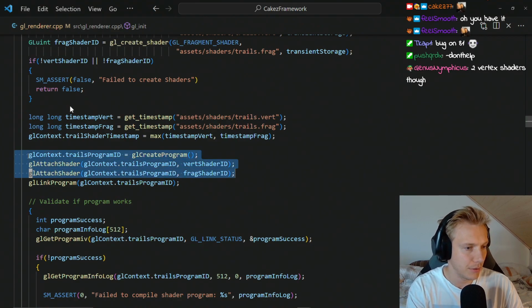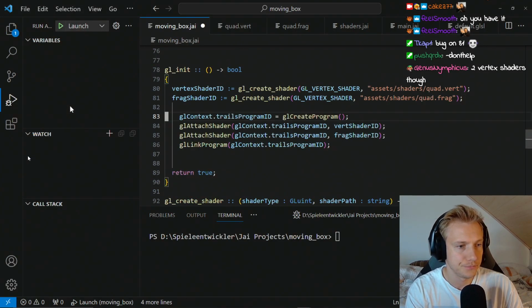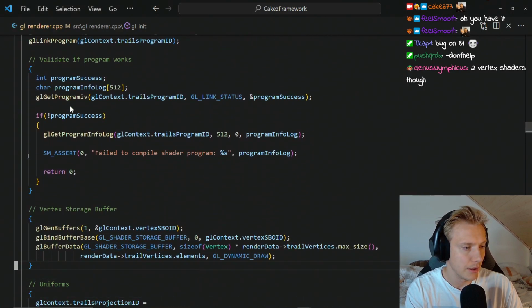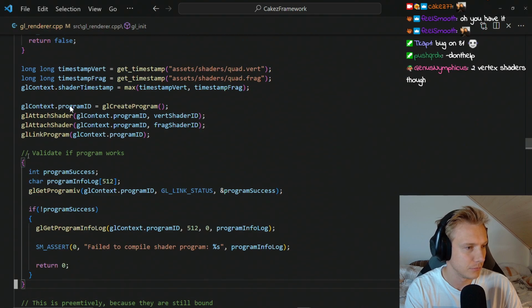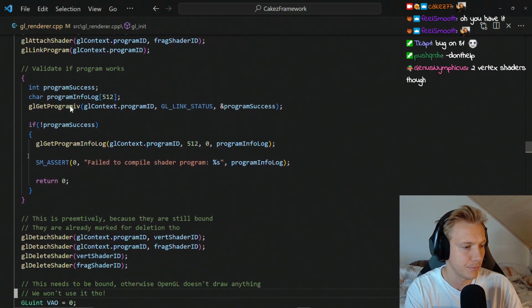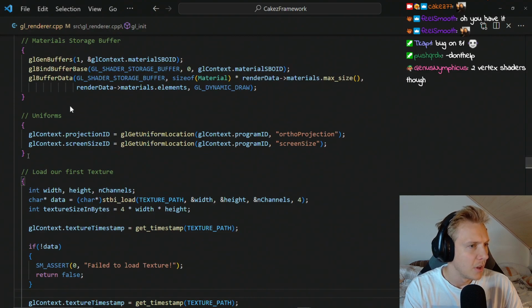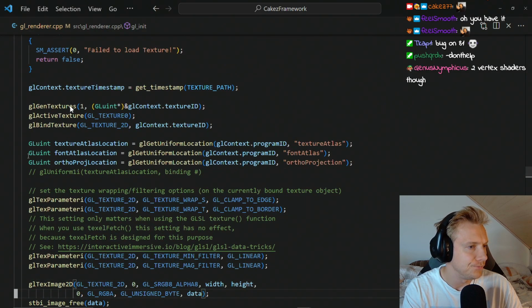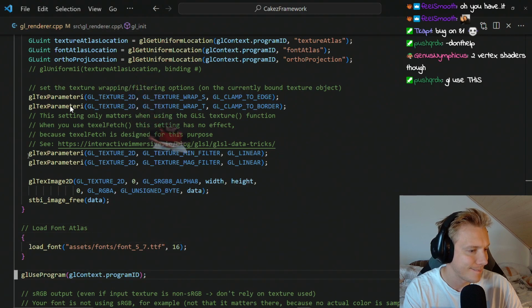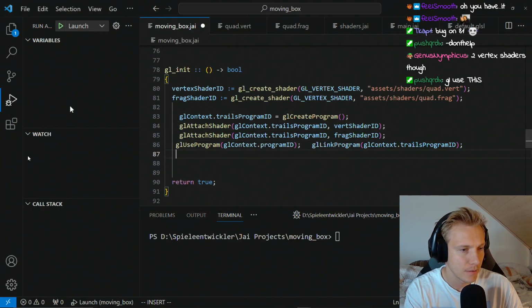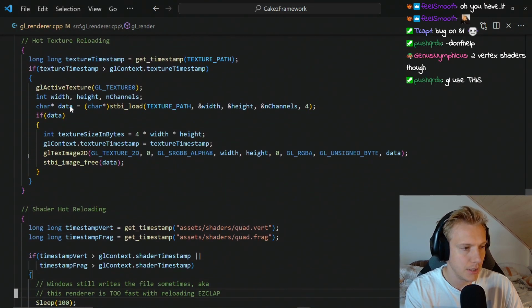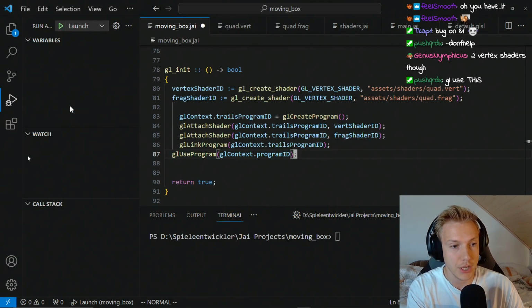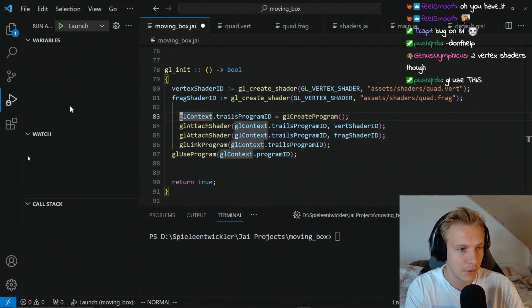We need to create a program, link the program. And then we need to use it. Where's the GL use program? GL use program. And then in the rendering loop, we just call GL render. But it's not everything. Okay, so we need a program ID. Let's call that program ID.